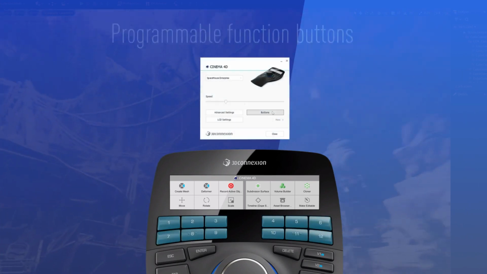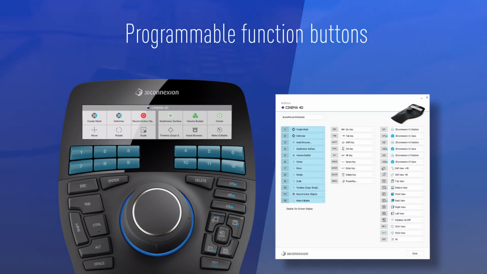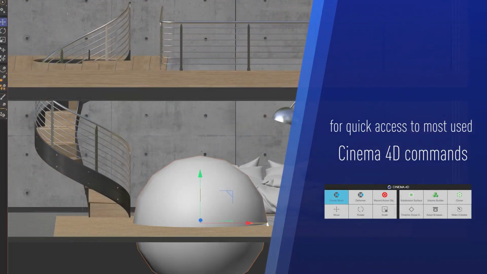Make your creative work faster by having your most used Cinema 4D commands at your fingertips with programmable function buttons. Take advantage of the preset profile or map your own preferred functions to the buttons.